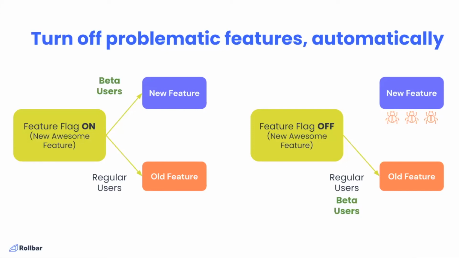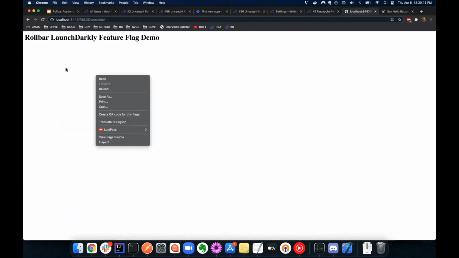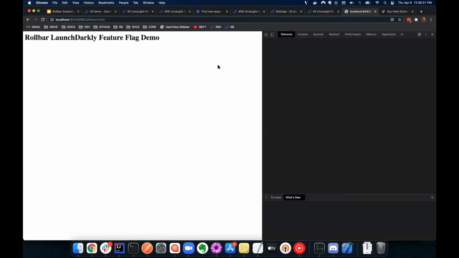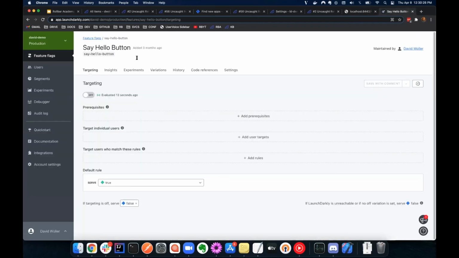All right, and so now let's investigate that. So here I have this web page, and currently it doesn't look all that exciting. There's no button on here because I haven't exposed it yet. So looking over here at LaunchDarkly, I have this feature flag for this Say Hello button. So this is the one that will expose the code that I need to test.